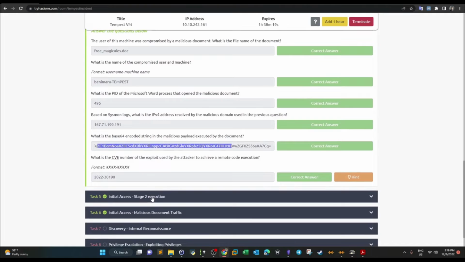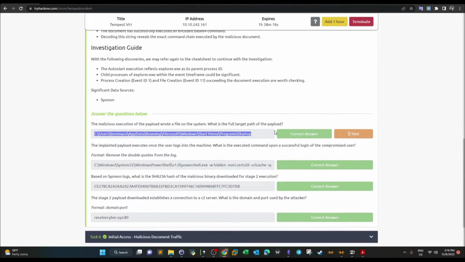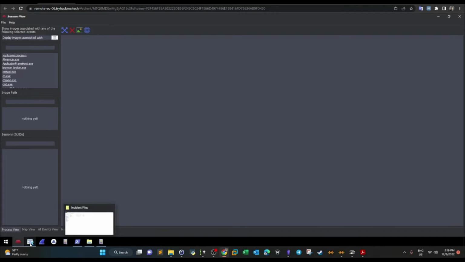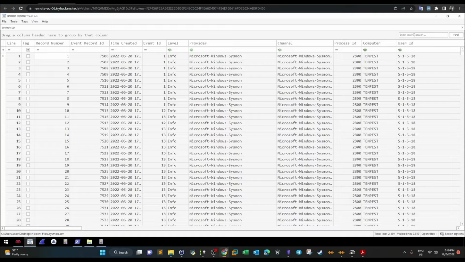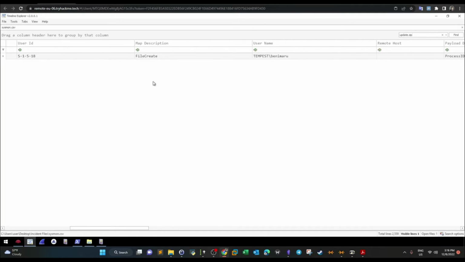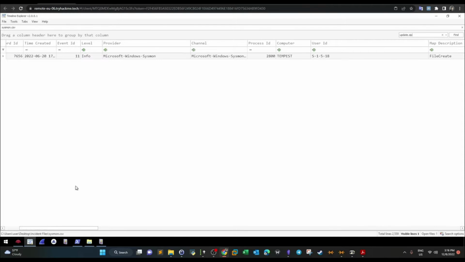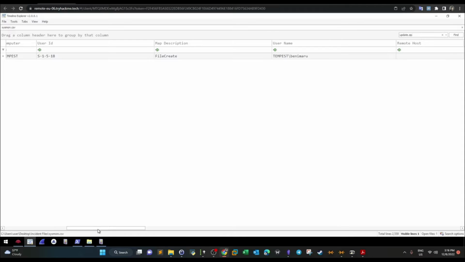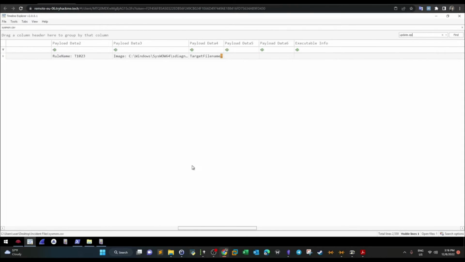You can see it here. Or if you want to unveil the complete path, we can go to Timeline Explorer and search the file. Here we have the record for this file, and the event ID is, let's find out, event ID 11, which corresponds to file create. The full path you can find here in Payload Data 4, target file name, and this displays the full path where the file has been stored.